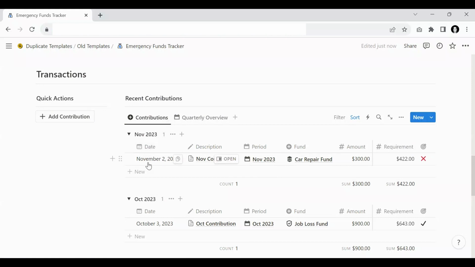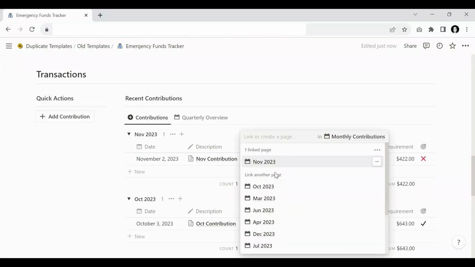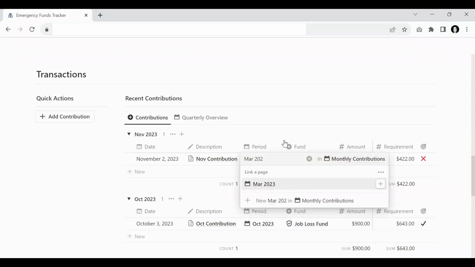For each month you have the date, the description that you can put over there, and the period of the contribution. Once you click on this, I have predefined all of the months for 2023. You can add your respective month for any year that you are currently in. So let's say you are in 2024, you can put, let's say, March 2024. It will allow you to add a new month altogether once you click on this new button over here. Okay, so I'm just ignoring it for the time being.